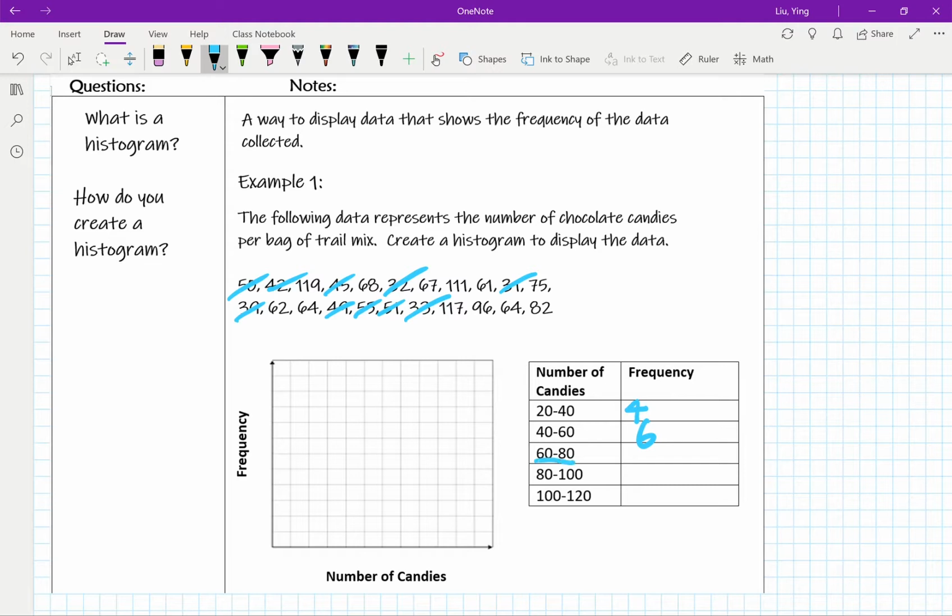And then we look at 60 to 80. So the first number would be 68, 67, 61, 75, 62, 64, 64 again. So 1, 2, 3, 4, 5, 6, 7. That's 7 numbers that's between 60 and 80.